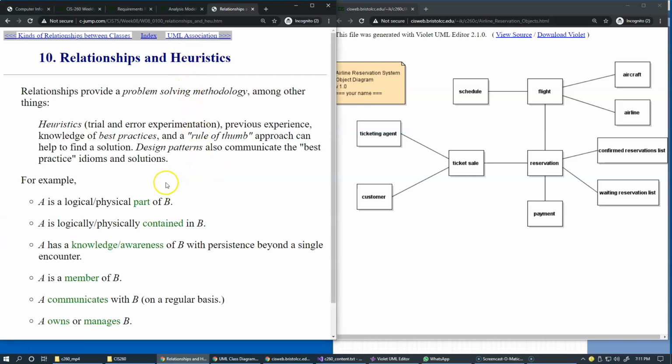Heuristics is another form of brainstorming or trial and error experimentation, just knowledge from previous experience or best practice or rule of thumb, those types of things. And normally it just helps us to better solidify understanding of the relationships between the concepts in our system. Because we're still designing it, we still haven't committed to all final decisions.